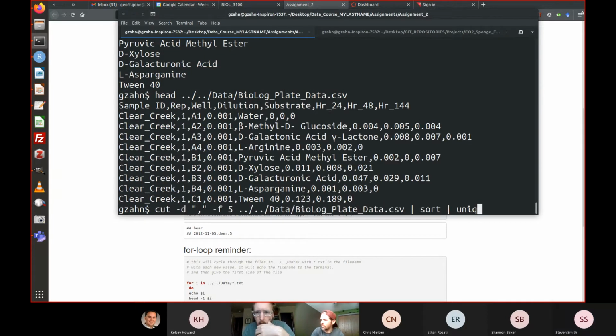I'm going to put Shannon's in. So we are going to cut based on the comma as a delimiter. We're going to take field number 5. And the file we're going to do that to is biologplateData.csv. Then we're going to sort it. Then we're going to get the unique values.